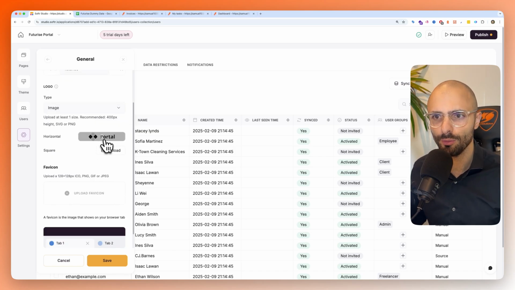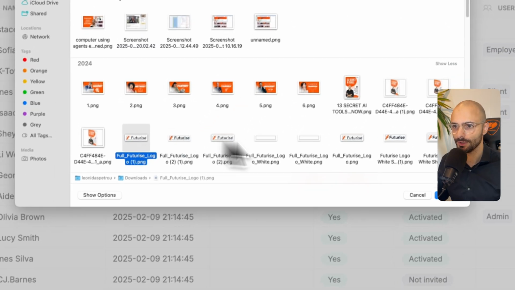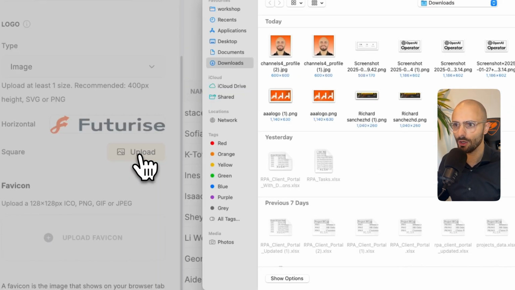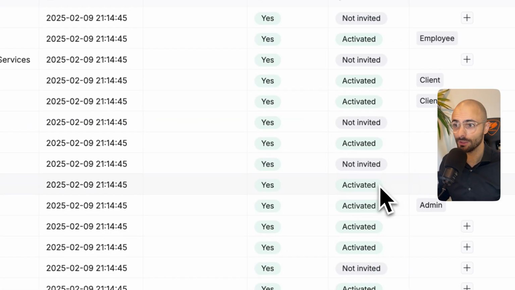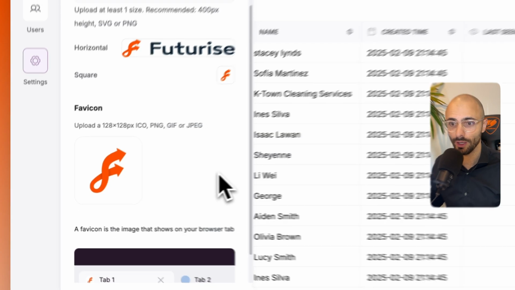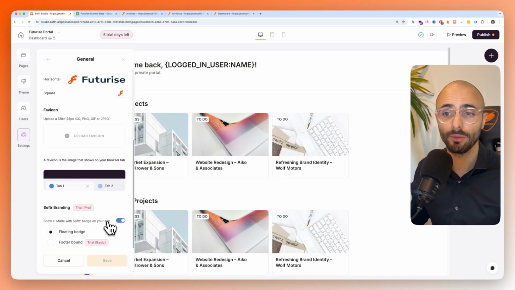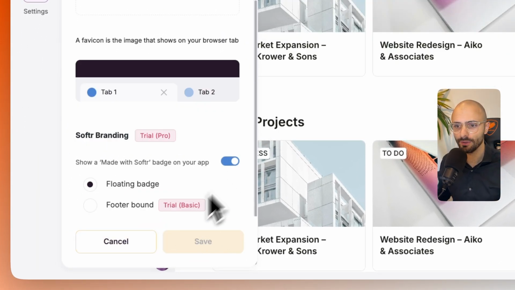All right, next I'm going to remove this default logo and I'll replace it with mine. So I'll select my logo, add that. Then you can also add a square logo, as well as a favicon, which is basically just a smaller version of your square logo. And if you're wondering what a favicon is, it's that icon that shows up in the tab over there. You can also remove the Softr branding if you want. I think you'd have to be on the pro plan to do that, so you can just disable that and it'll hide any Softr branding. I'll leave it on for now.